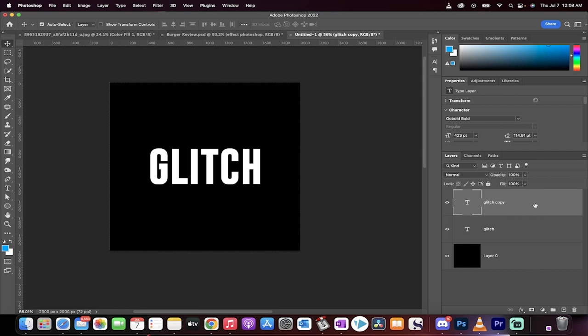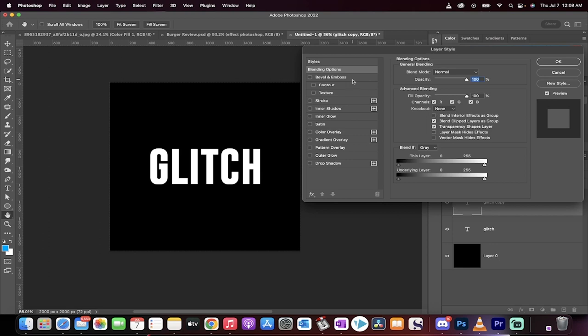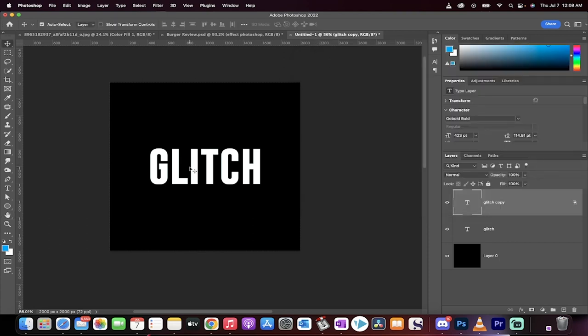Now, double click in the gray area here. This is going to open up layer style. Uncheck this red R button. So under advanced blending, R, uncheck it and you'll see this green rectangle. Perfect.